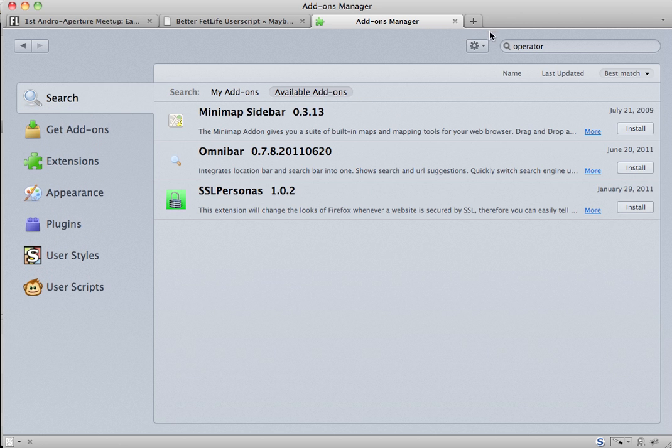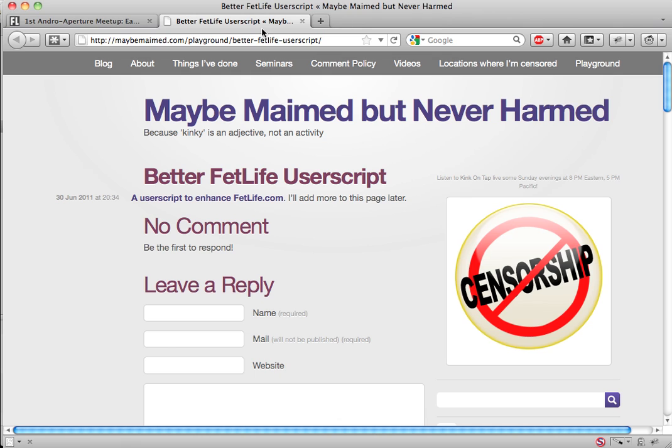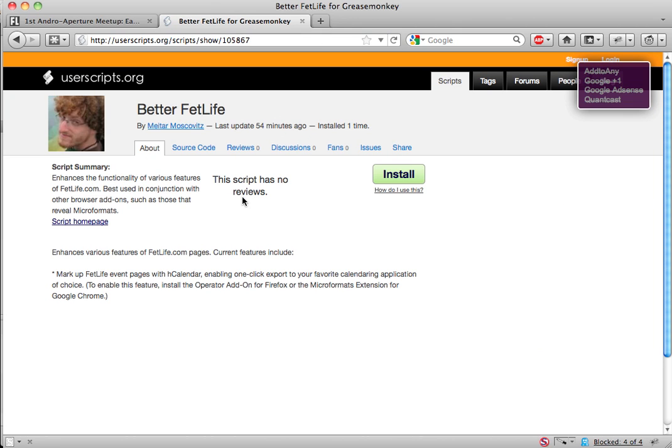Now, what I did is I wrote a little user script. So once you have these two add-ons installed, go to maybemaking.com/playground/better-fetlife-userscript. That'll take you to this page. It's a bit sparse right now, but click on the user script to enhance fetlife.com, and that'll take you to userscripts.org with an install button.